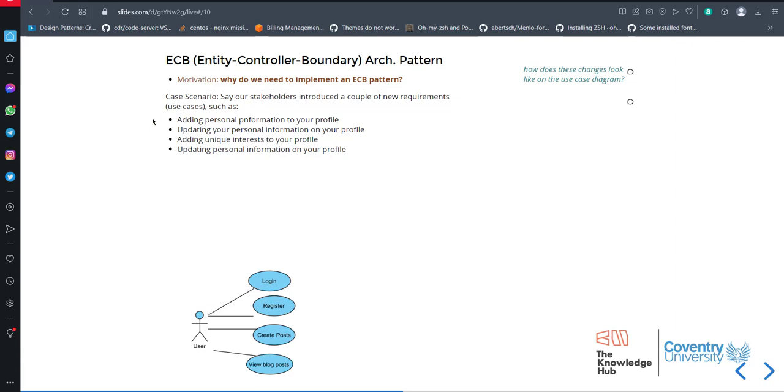Let's take the following use case. Say in the same blog application that we have agreed on, a user can log in, register, create post, and view blog post. Let's say that the stakeholders, the ones paying the money to have the application delivered, introduced multiple new requirements. One of them is a page that allows us to add personal information to the profile.